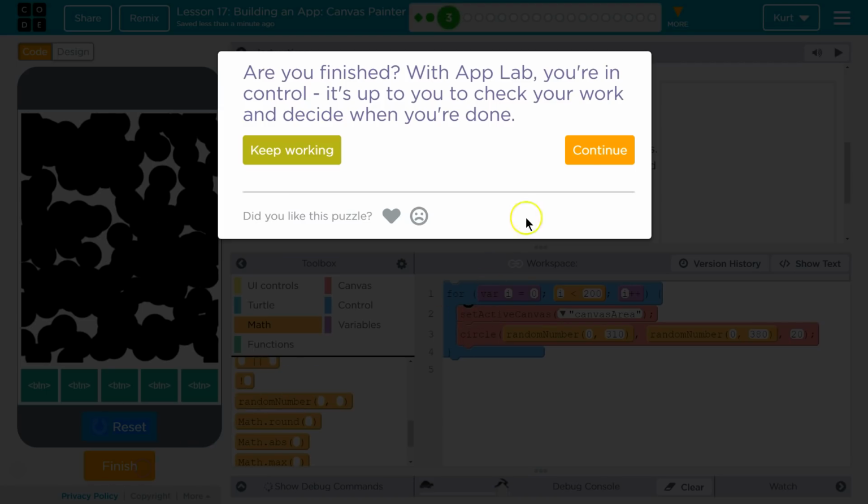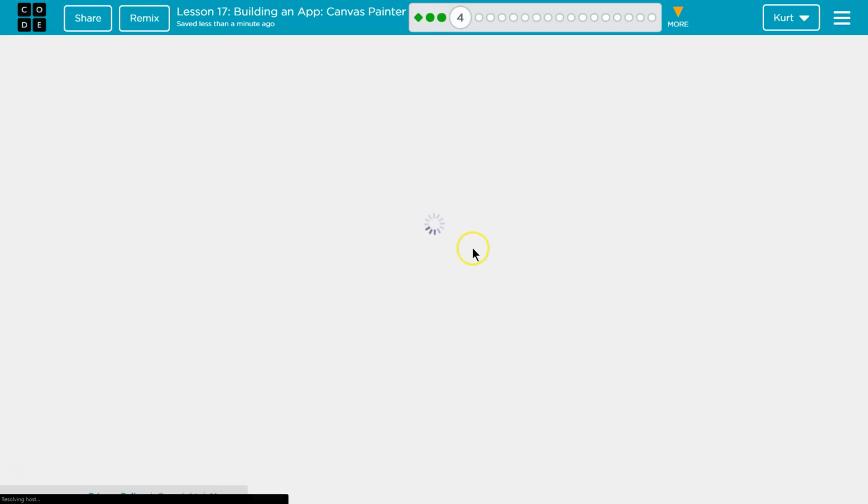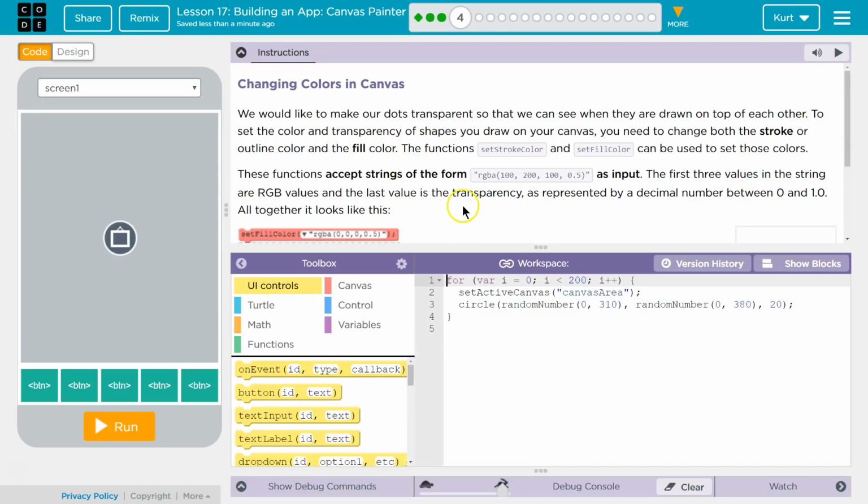Awesome. Next up, what do we got here? Do we add color yet? Oh, no, well, kind of. All right, changing colors in Canvas. We would like to make our dots transparent, so you can see when they are drawn on top of each other. To set color and transparency of shapes you draw on your canvas, you need to change both the stroke or outline color and the fill color. The functions set stroke color and set fill color can be used to set those colors.